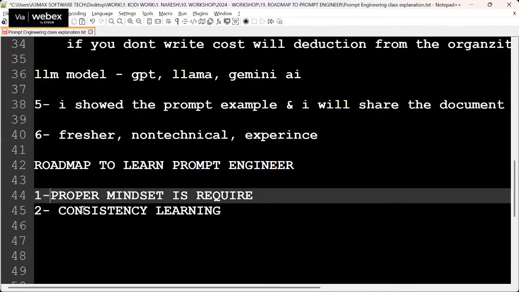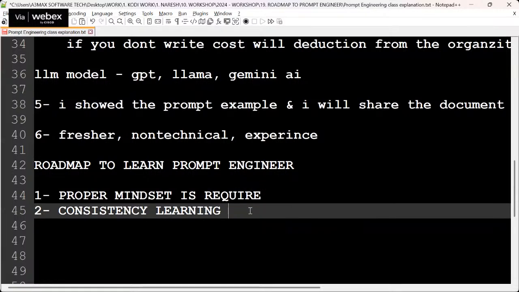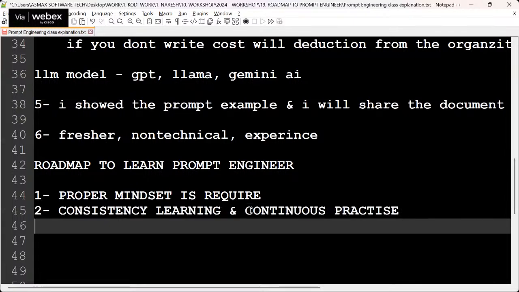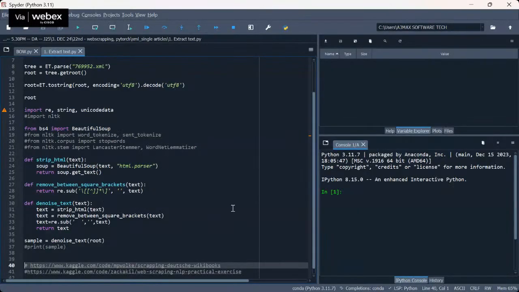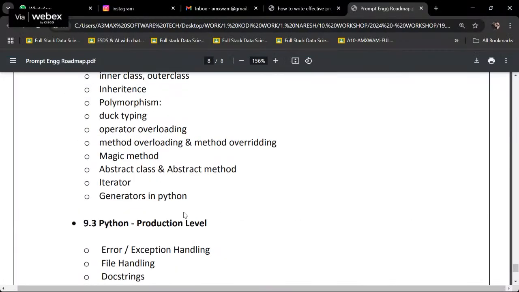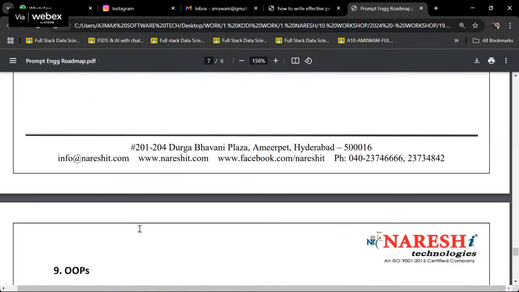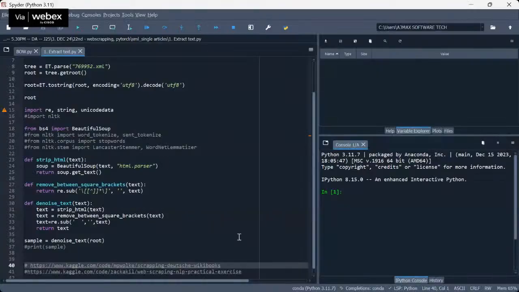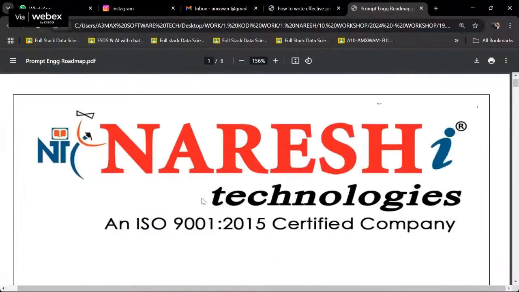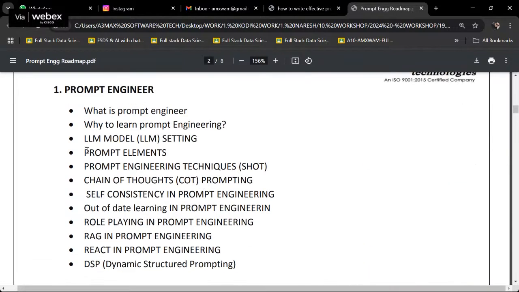So consistent learning and continuous practice are a must. Once you finalize these two things, proper mindset and consistency, the first thing I will tell you is to learn Python concepts. But before that, let's come back to this prompt.